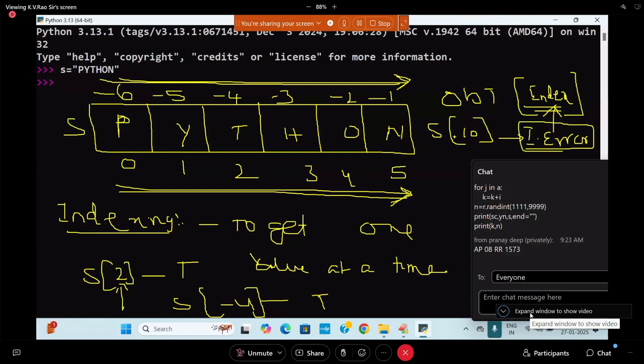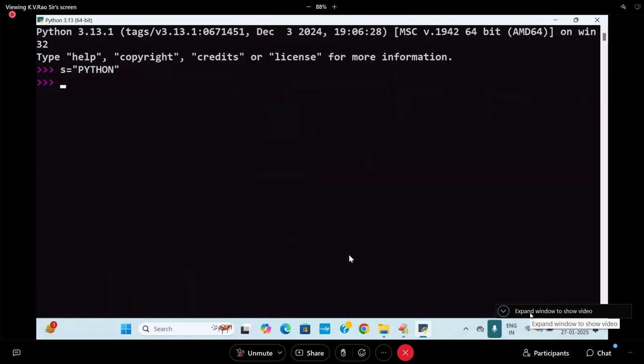So this part I can apply happily on an ND array also. s of 0 will give you the value P. s of minus 1 will give you the value N. s of 2 will give you a value that is already well known to you. s of minus 4 and s of minus 6 will give you these values.